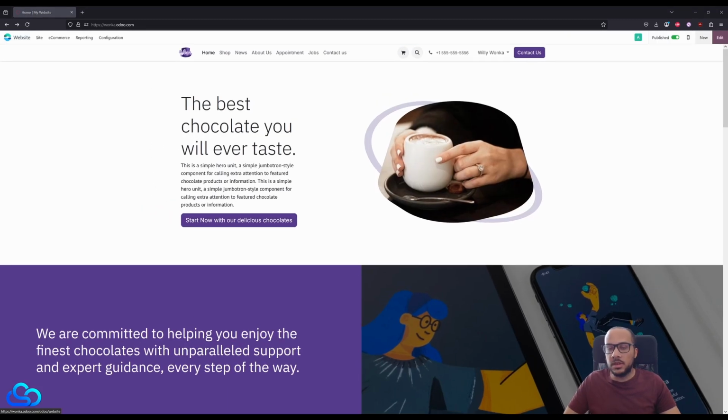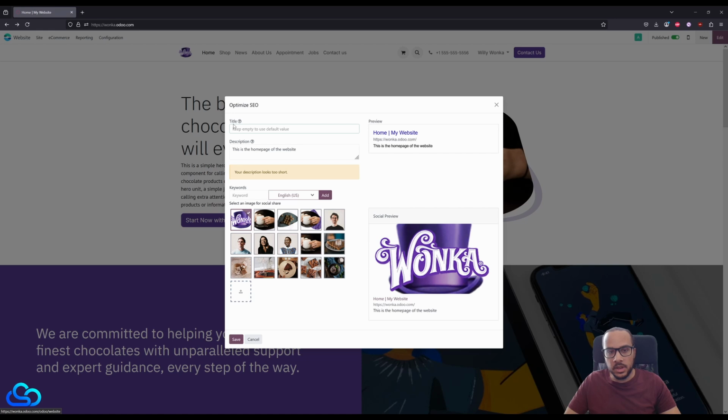Now you made your website and you want people to be able to find it. So for that, you have to optimize SEO so that search engines like Google or Bing can find it and refer clients to you. So you go here to site and you go to optimize SEO. And here you can select the title that will appear on Google. So you can say the best chocolates ever. This is a preview of how it appears on Google, and the description. So this is Wonka chocolate, the best ever.